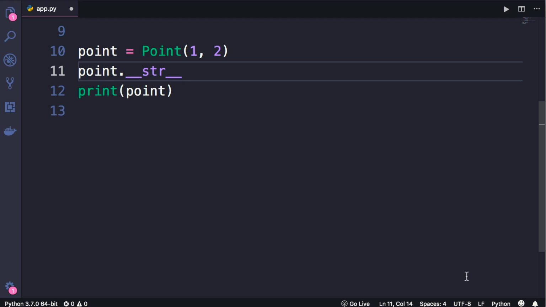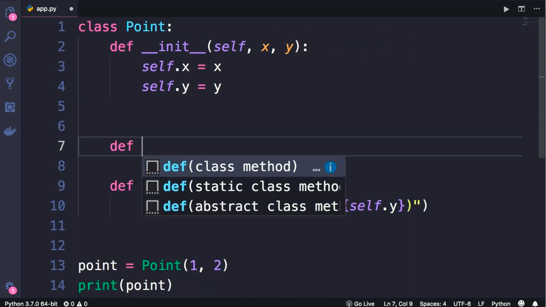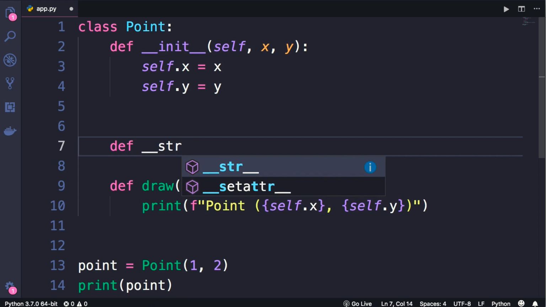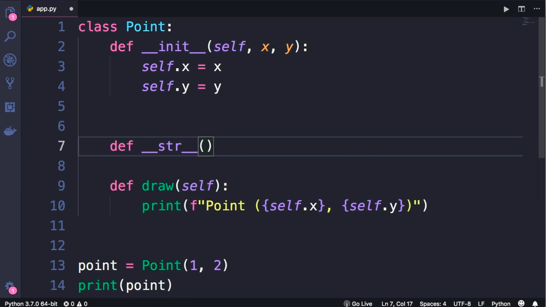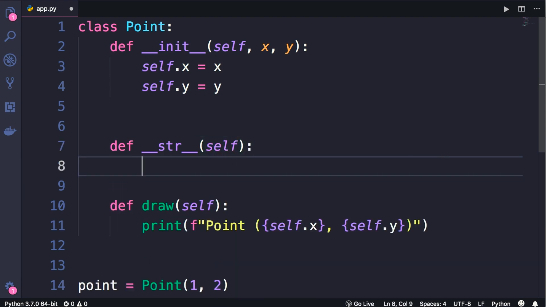Now let's re-implement this method to get a better result. So delete. Back to our class. Let's define this __str__ method. So two underscores, str, two underscores. Now, just like before, the first parameter should be self. Now here, we should simply return a string representation of this point object.